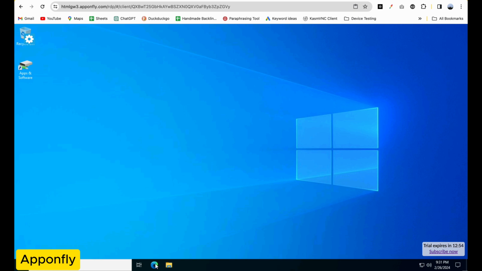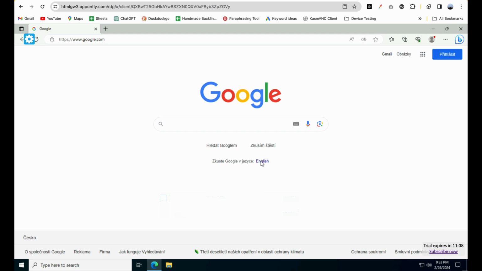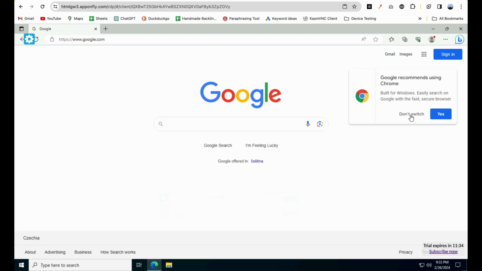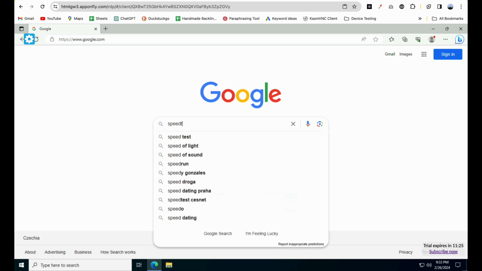Let's get started. Number 1, Apponfly. Apponfly offers a free trial of their RDP service that allows you to access a virtual desktop with full Microsoft Office applications. This is a great option for those who need to use Office tools on the go.